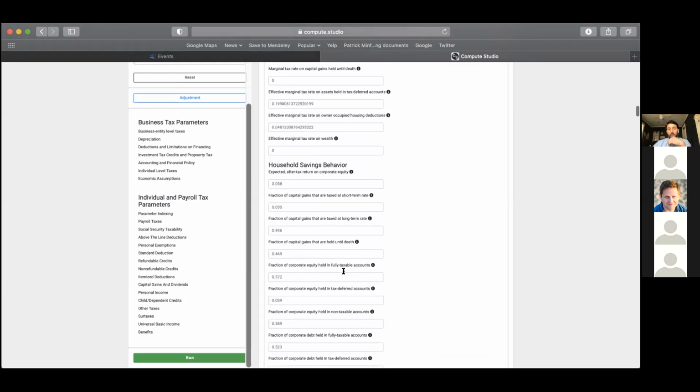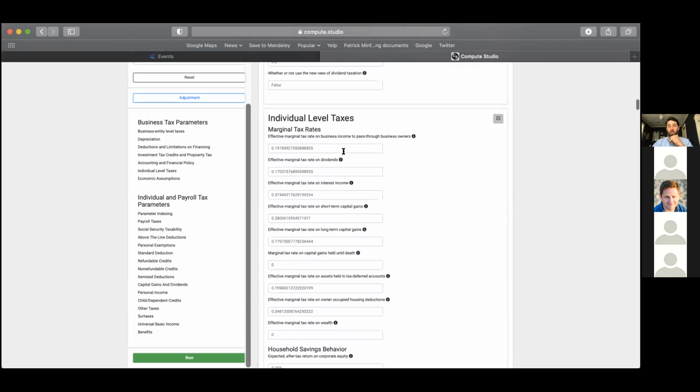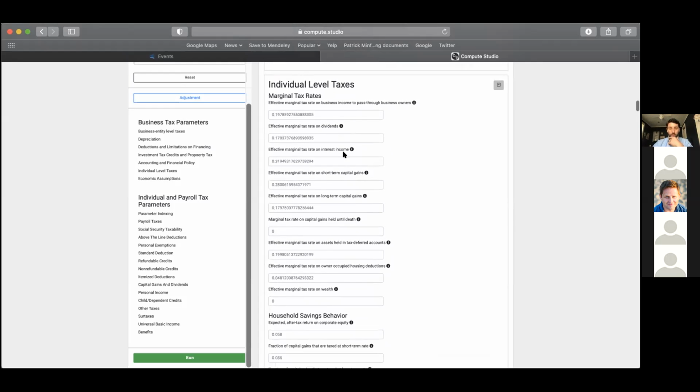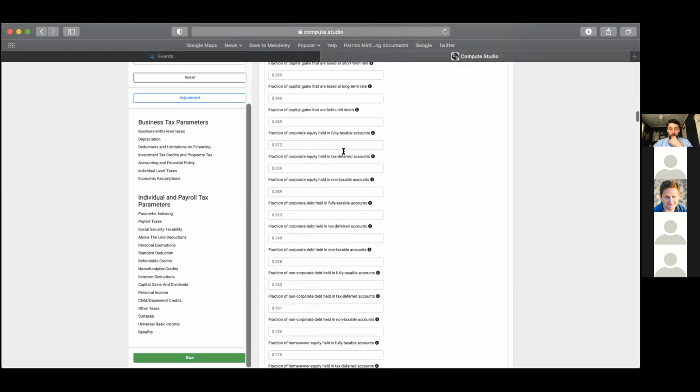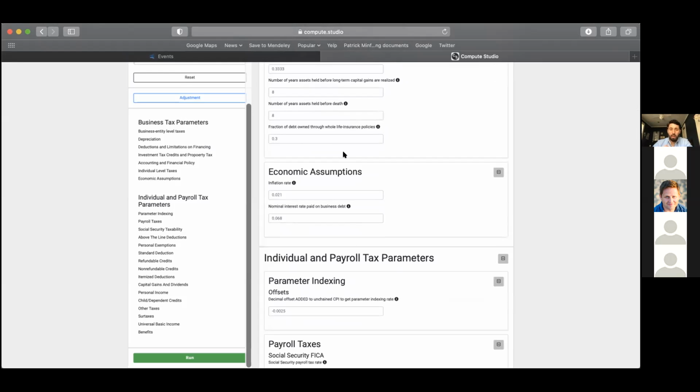Individual level taxes can be adjusted by just entering new marginal rates on certain income, or you can enter the tax calculator parameters below. So I'll skip over those. And then there are some economic assumptions that are relevant for these calculations, namely the inflation rate and the nominal interest rate paid on business borrowing. And so you can adjust those parameters as well.